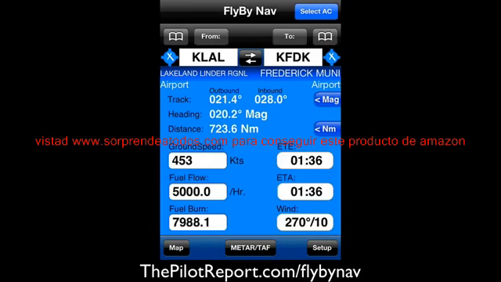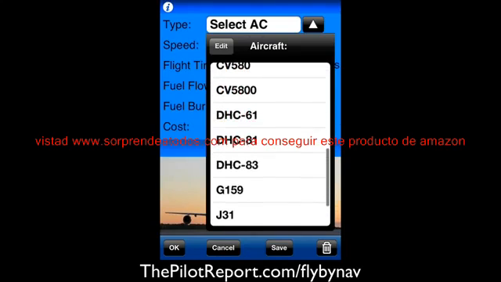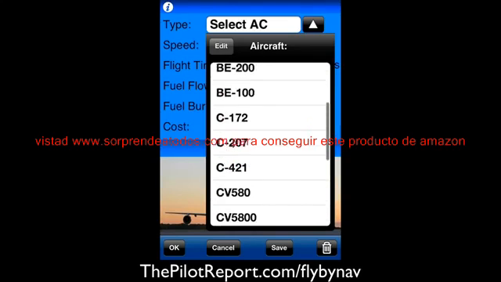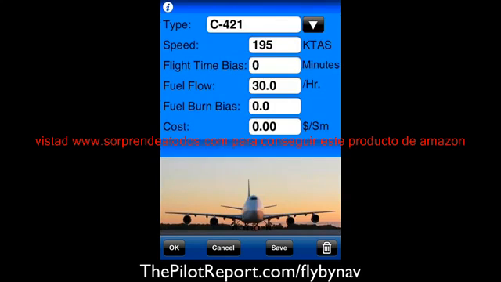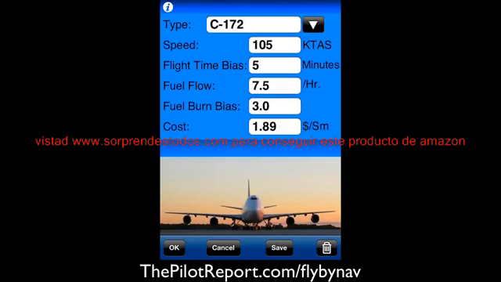Now, the first thing you want to do after, actually, it looks like I didn't set up the aircraft yet. So in the top right-hand corner, let's go ahead and select aircraft. I want to take my dad's Cessna 421. Of course, my dad doesn't actually have a Cessna 421. But anyway, for the example here, actually, let's make this more realistic, Cessna 172. Speed of 105 true knots. We give it a 5-minute bias, 7.5-hour fuel rate. Okay, good. So we'll go ahead and click OK at the bottom.